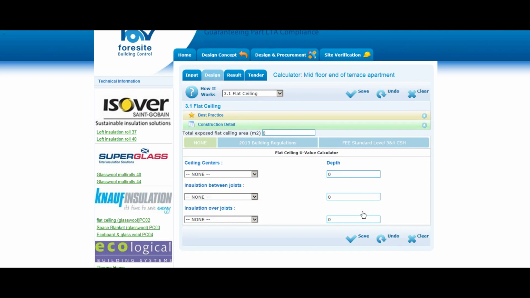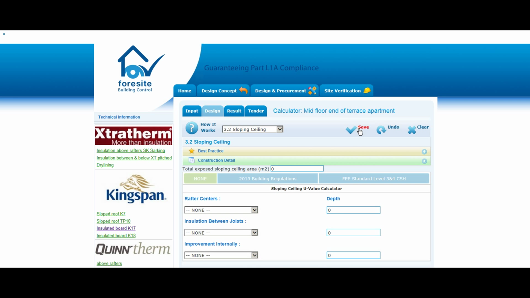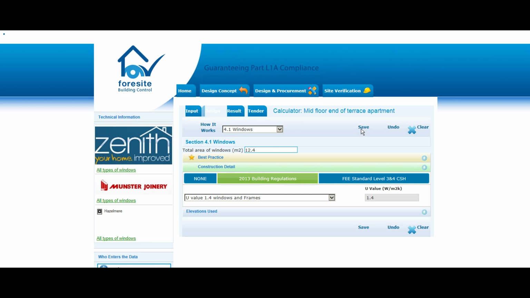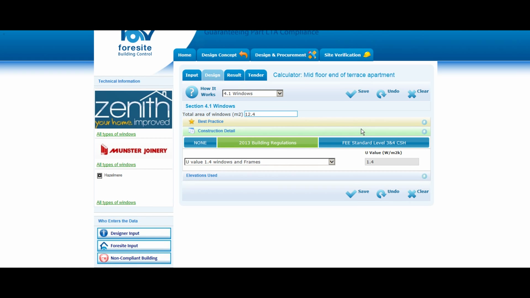Because this is a mid-floor apartment, the flat ceiling, slope ceiling and flat roof do not need to be designed. The areas not to be designed are locked, and the designer simply clicks on save and it automatically takes the user to the next part to be designed.